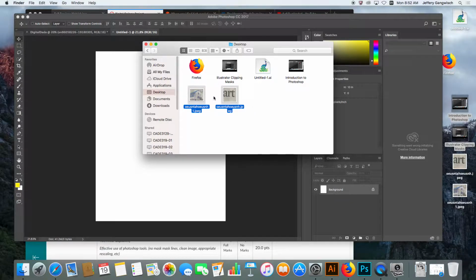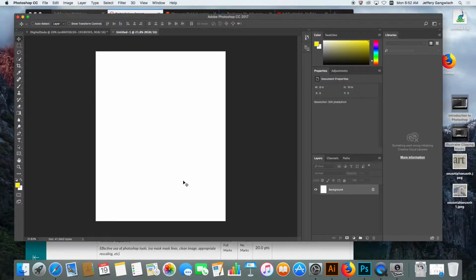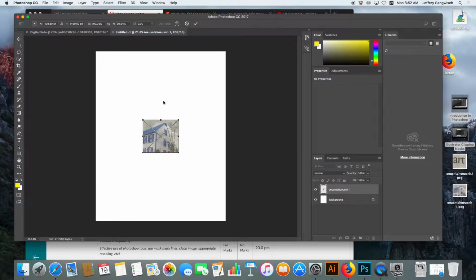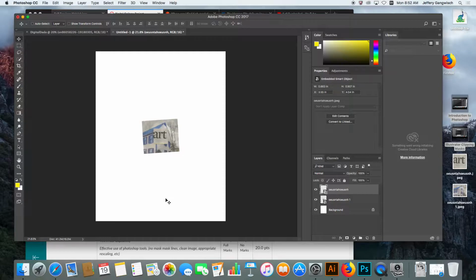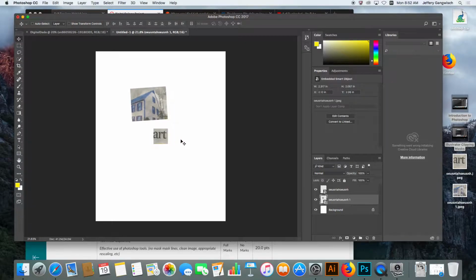I'm holding Shift to grab them both and dragging them over into my Photoshop document. And smart objects, again, it has a black bounding object, so I can't click anywhere else until I hit enter and place it. Enter and place it. And because of this icon down here, we can see that they're both smart objects.